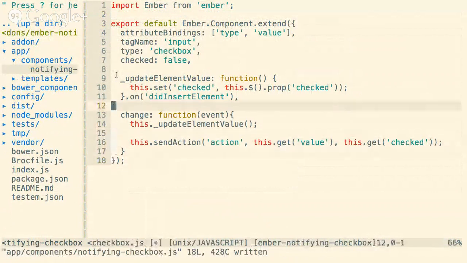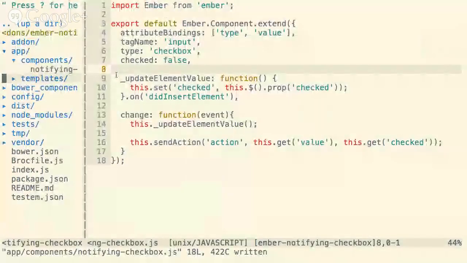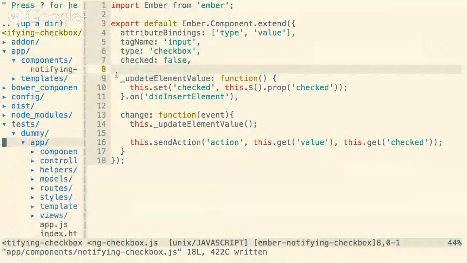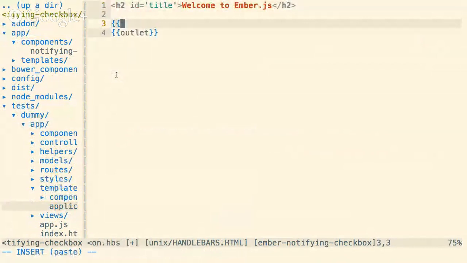All right, so I had written this a while back to prove to someone how simple it was. So this should basically work. How do we test it? So this is the add-ons repo, but obviously you still need to be able to test it. So Brian actually made it possible to have an app embedded in the dummy app, so that you can see your stuff. So I'm going to say notifying checkbox. Give it a name, and I don't know, a value.